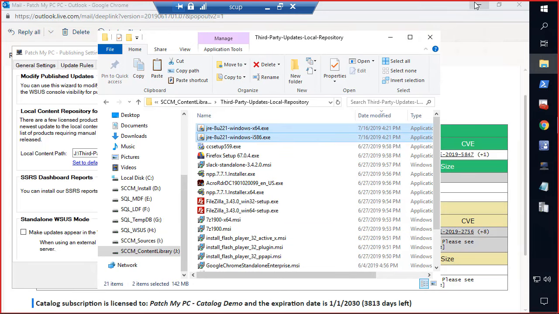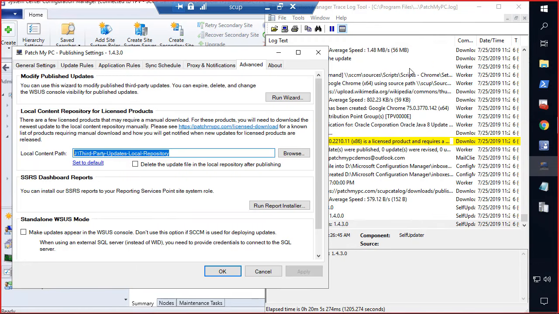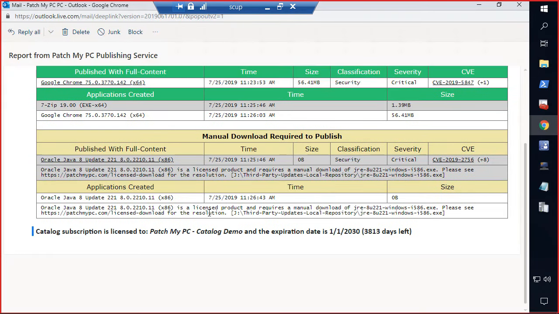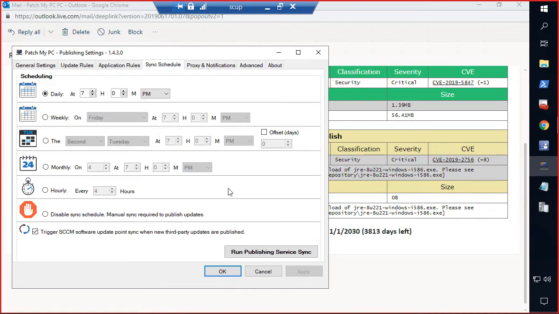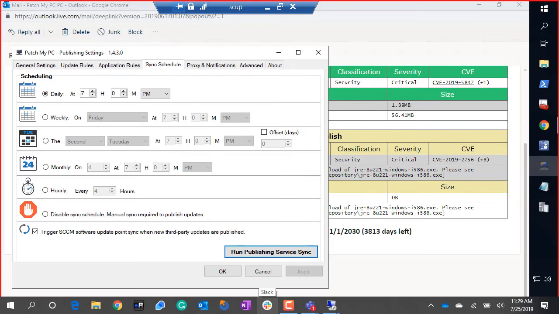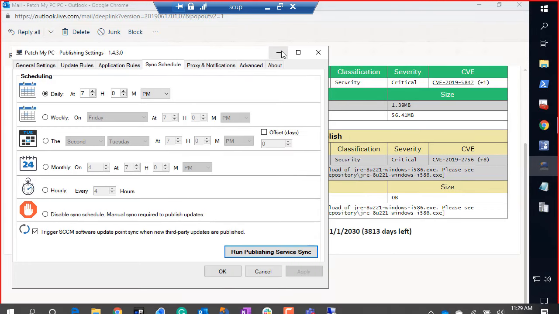So even though it is licensed, you can still certainly patch Java. Just every quarter when a new update comes out, you would just get an email like this letting you know, hey, this is a licensed product, you would want to download this, and then the next time we run a sync, it would be able to use the local installer for JRE to publish that as an update and application. So we'll get that running.